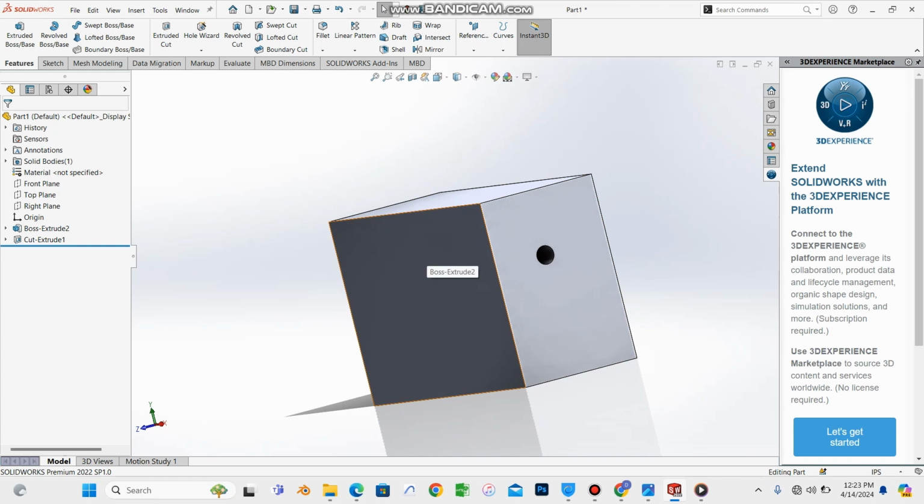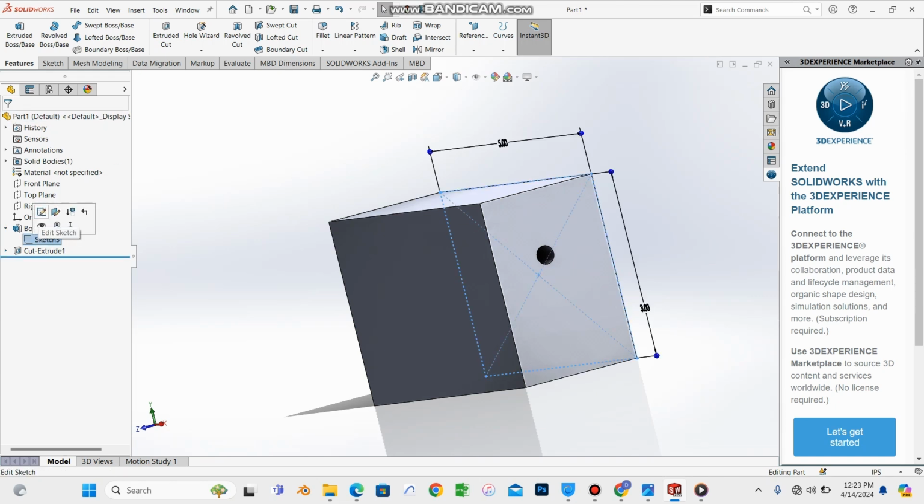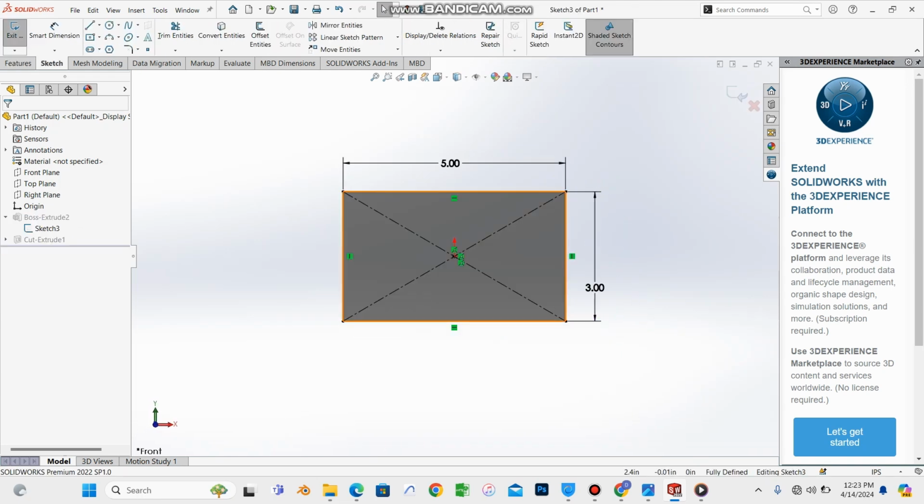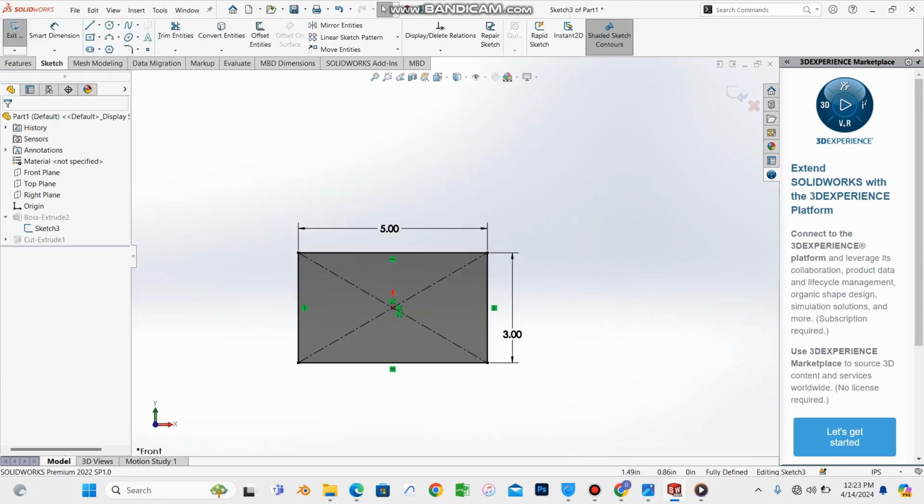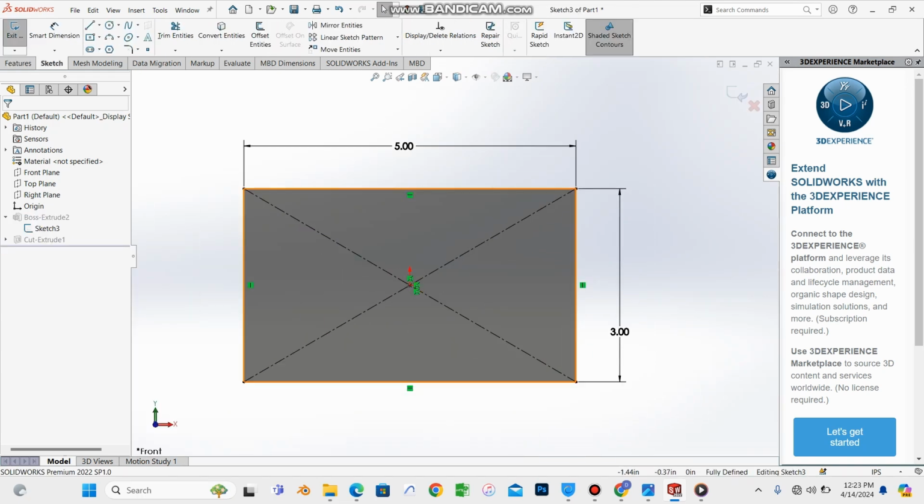So now we want to apply the fillet and the chamfer to the sketch so that after extruding, the fillet will be automatically applied. Okay, so let's go to the boss extrude. Click on this arrow, click on the sketch, then edit sketch. So this is the default sketch. Now you want to apply a fillet to this end, a fillet to this end, and then a chamfer to this end and a chamfer to this end.